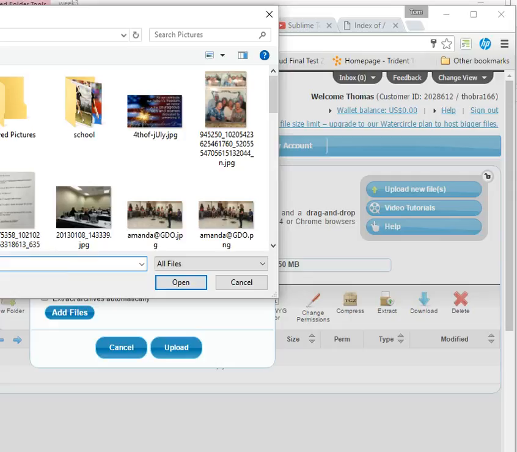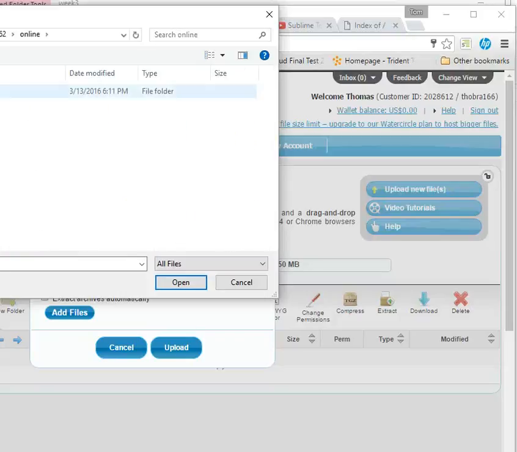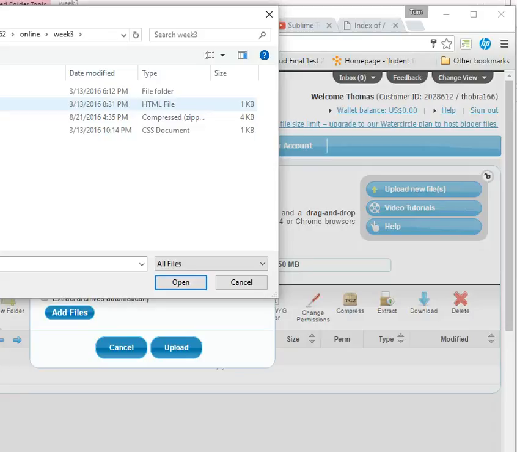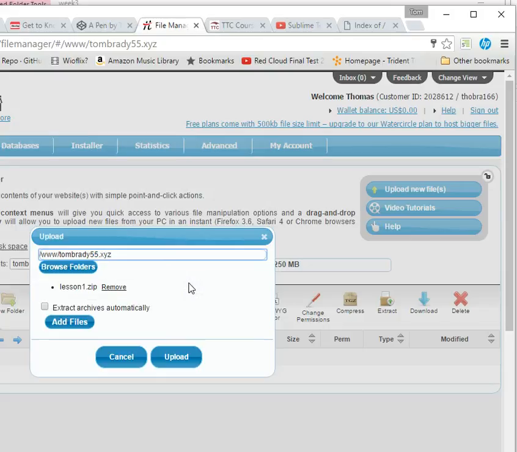Let's go into, I'll go into classes, 162, online, week 3. Okay, so there are the files we have, and there's our zip folder, zip file. So I'm going to go ahead and select that and click open. Okay, and then I'm going to tell it to automatically extract it so I don't have to do anything extra. And let's upload it.